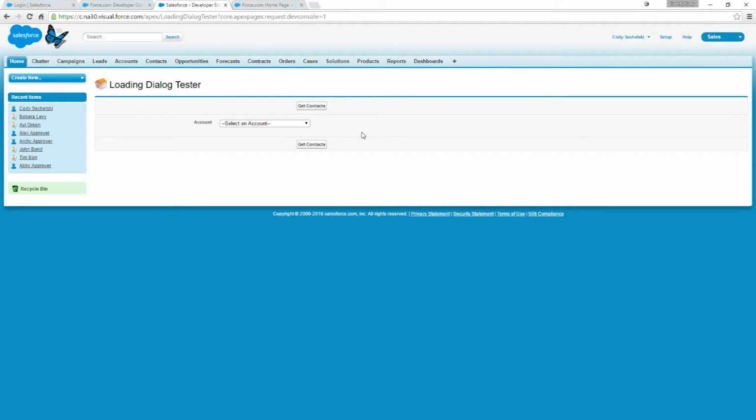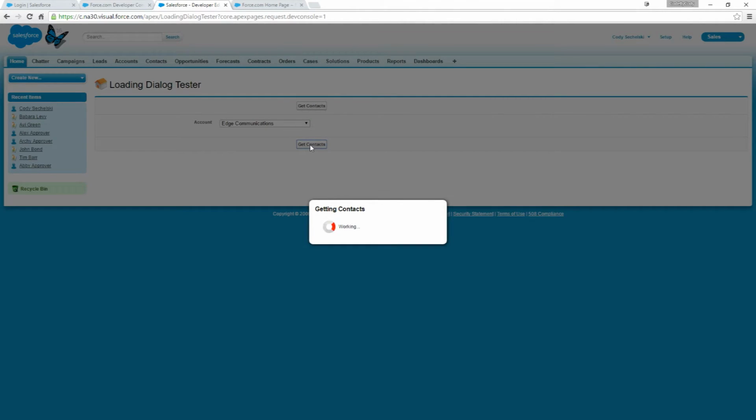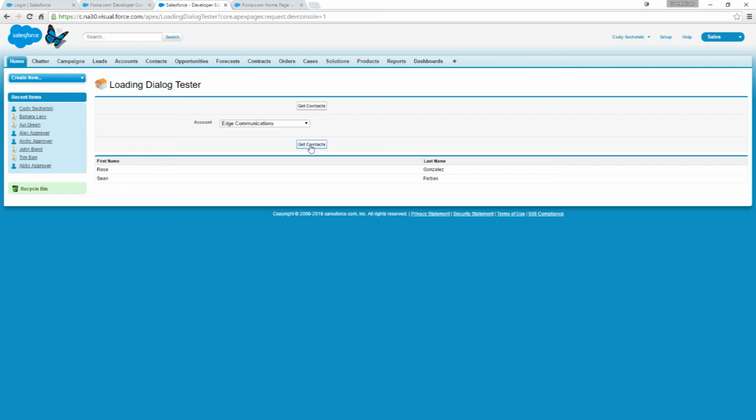Okay, so we can go ahead and select Edge Communications, click the Get Contacts, and there you go. We have a working loading dialog box. It has the Getting Contacts title that we overwrote when we initialized the component. And when the partial page update is complete, the box goes away. So that is a much better user experience, but with little tweaks, we can make it even better. So let's jump back to our developer console.